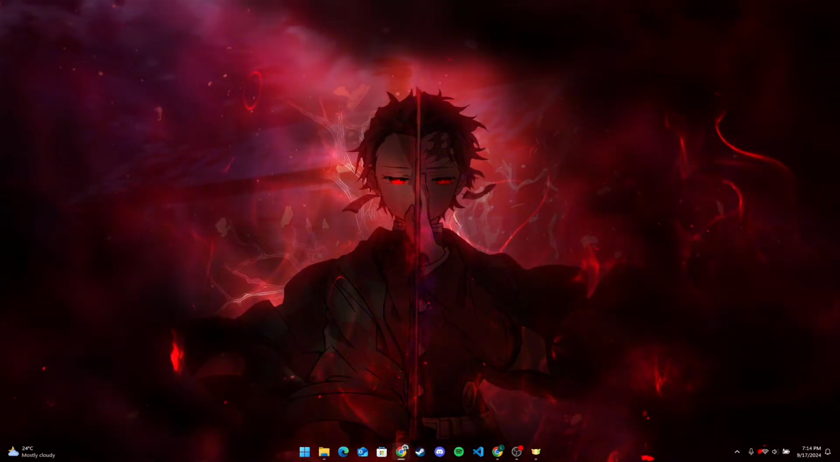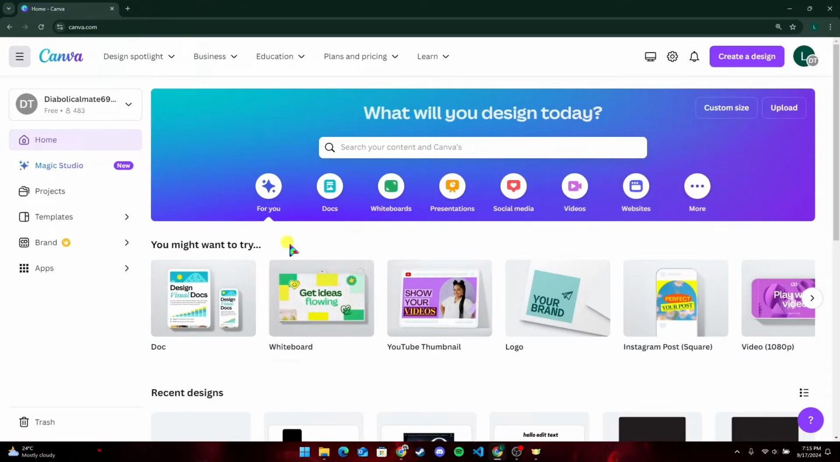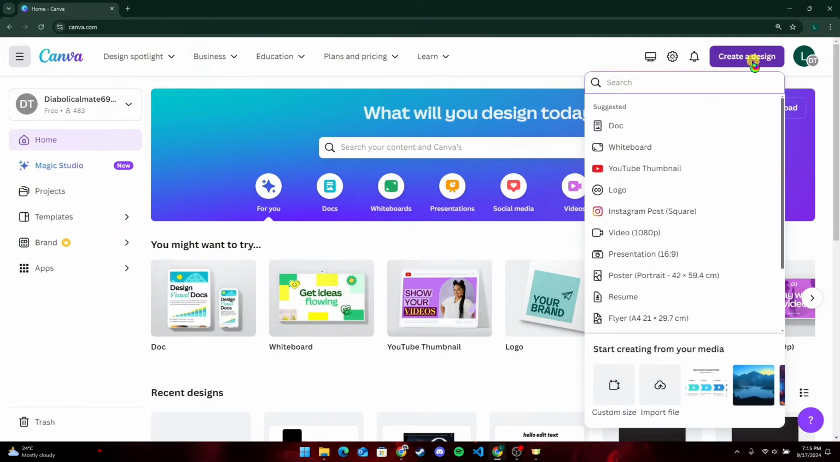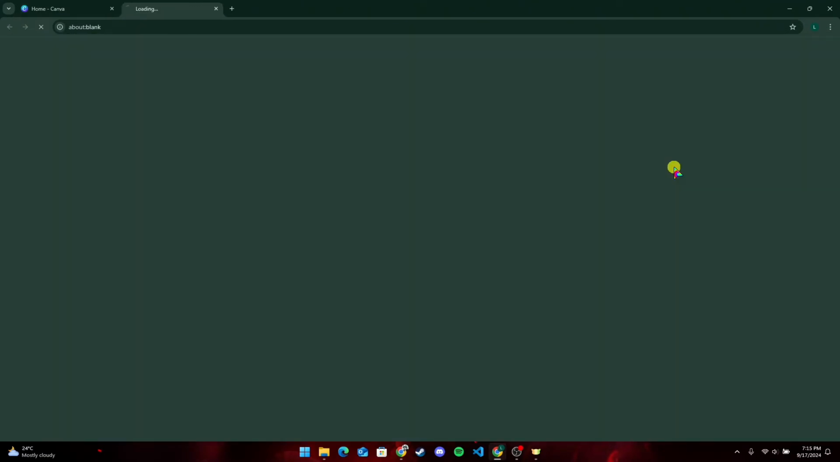First, open a preferred web browser and head over to Canva. Make sure that you are logged into your account. After that, open up a design. You can also create a new design by clicking on Create a Design button from here.